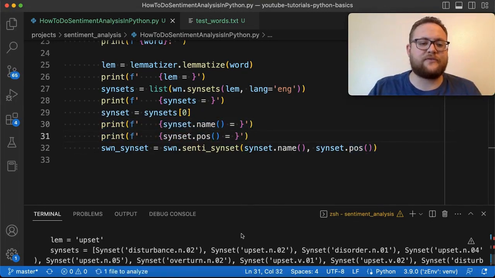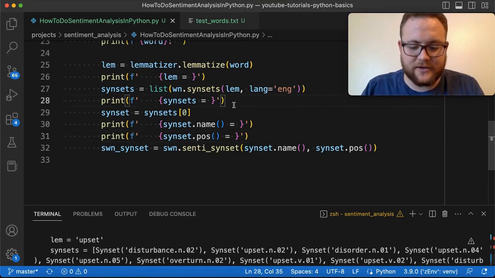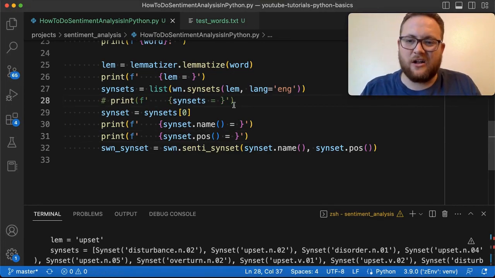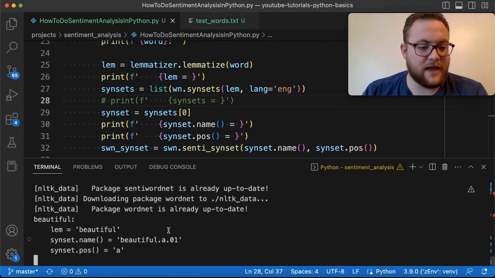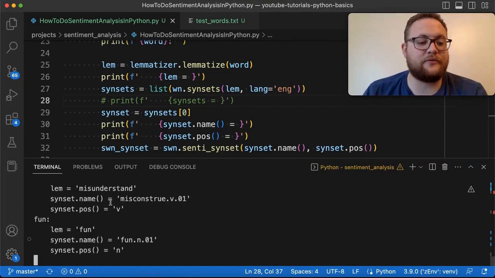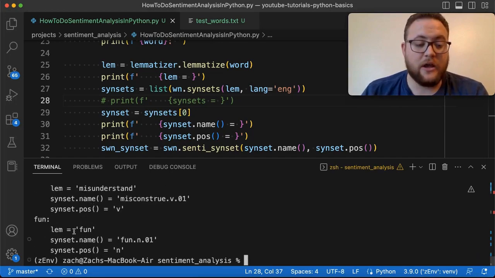So now if we run this for each one of them, and I'll comment out this synsets line because we don't need to see all of them, right? We bring this up. Now you can see that for each one of these, it's saying the lemma is beautiful. We'll just go with fun. So for fun, the lemma is fun. The name is fun.n.01, and its type is a noun.